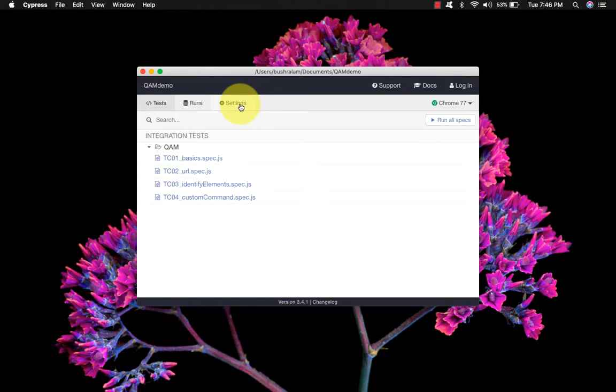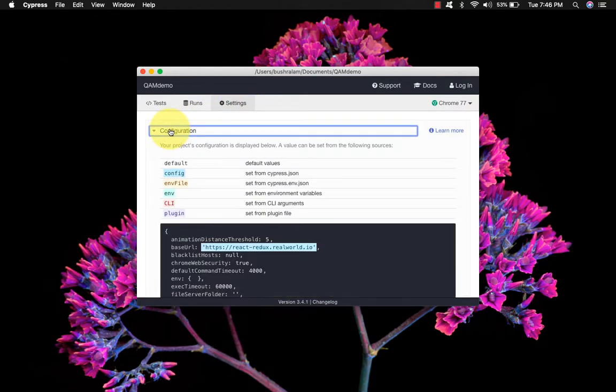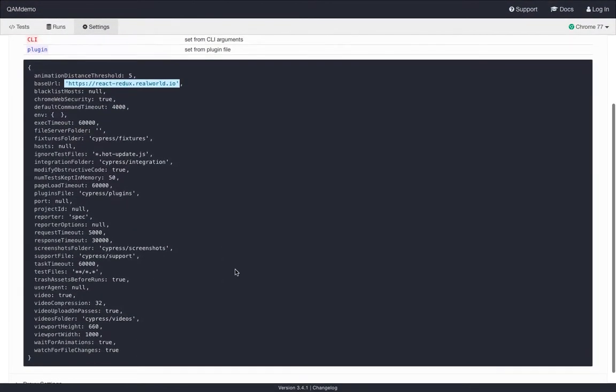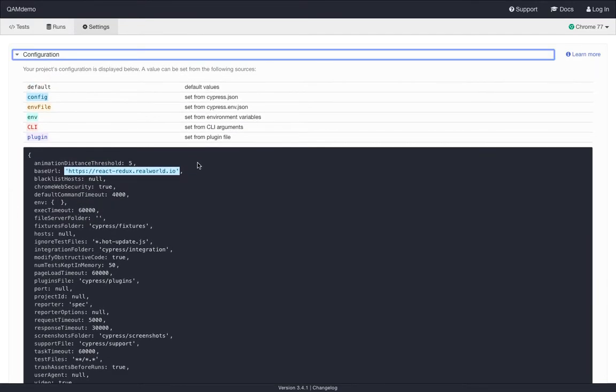And if you go to the settings tab, it shows you all the configurations. So these are all the configurations that are in place for our project. Our URL is highlighted in blue because it was set in cypress.json here. Color coding is there to help you identify the source.